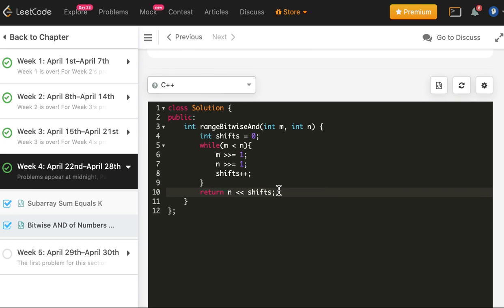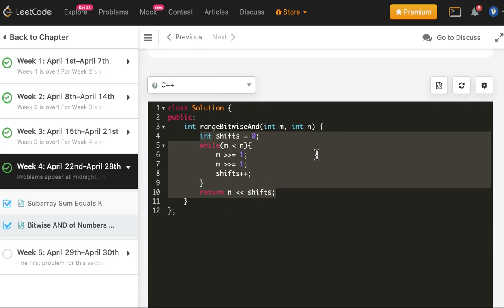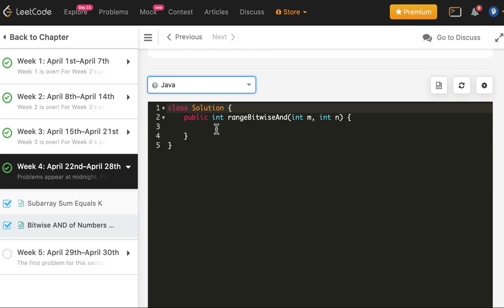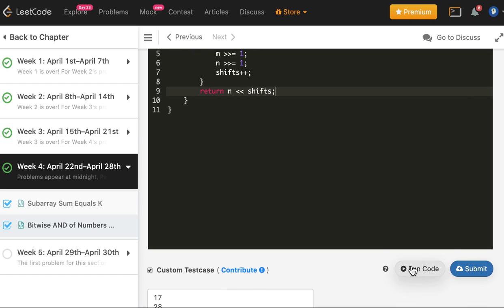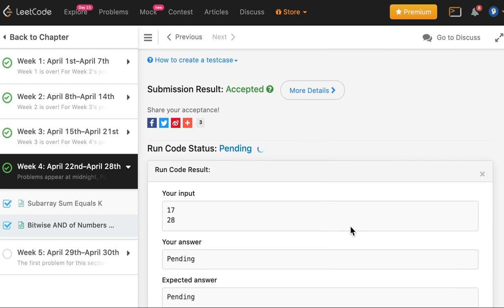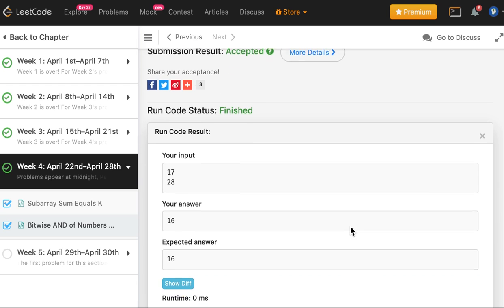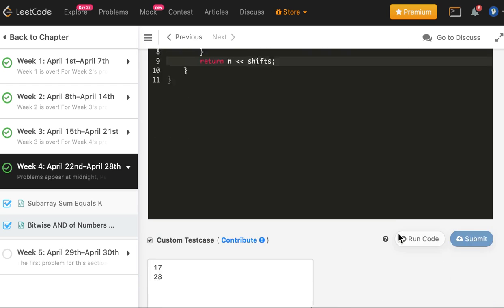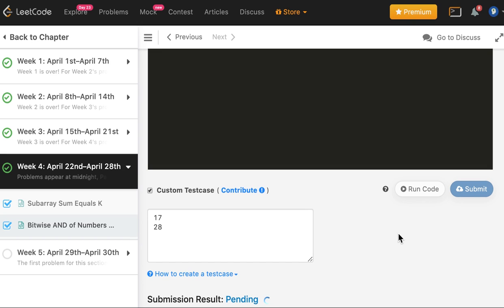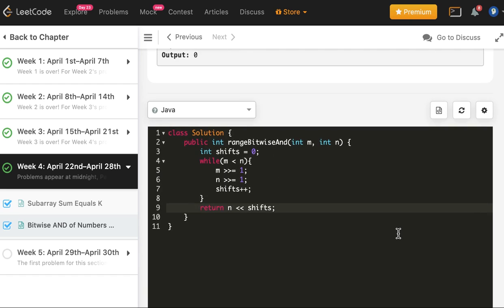Now let's write the same thing in Java. I don't think any change is required here. All these operators are valid in Java as well. And it works for this case as well. So let's submit. And the Java solution is also accepted.